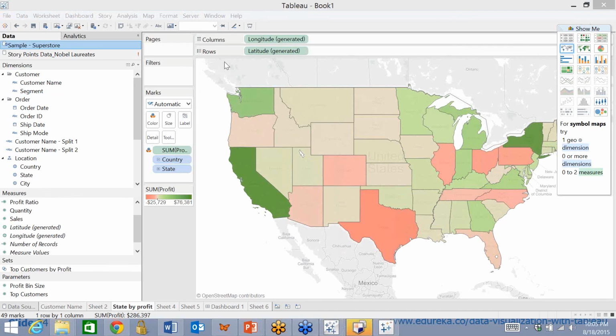Yep, and there are a few more questions. Can we save the workbook or dashboard in Tableau Public? Manish, we can do so. We can save your visualization, what you do on Tableau Public.